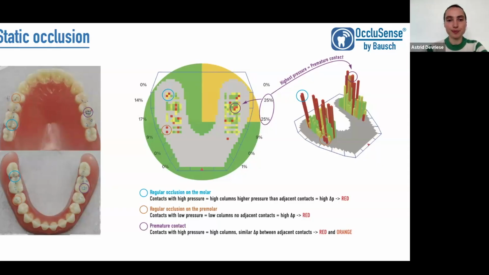Then we have the blue points which just mark regular occlusal contacts. We have the orange contacts which show regular occlusion contacts on the premolars, and really this red and too high point, which you can also clinically see in the mouth of the patient or on the prosthetics.